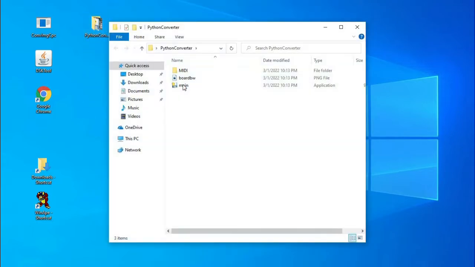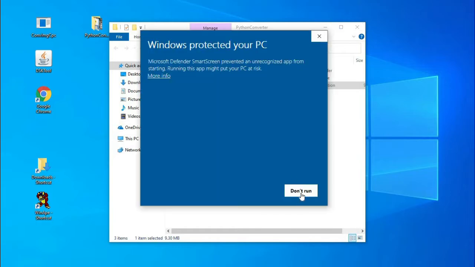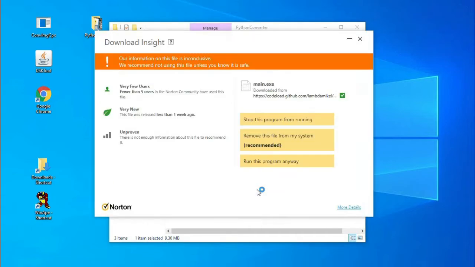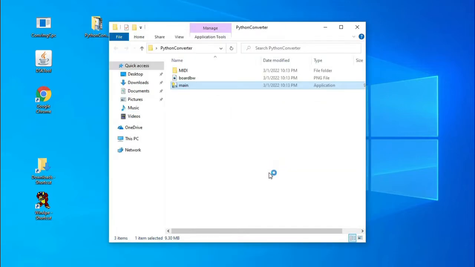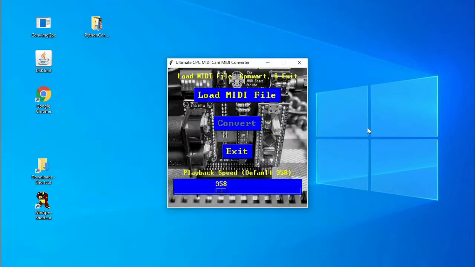And now I'm going to run it. So it's simply called main. Of course Windows is going to complain about it because it's not digitally signed, right? But trust me, there is no virus or malware behind it, right? So we can run it anyway. And of course Norton antivirus also complains about it, so I promise I'm not going to do any harm to your PC. And now it has been started, right?